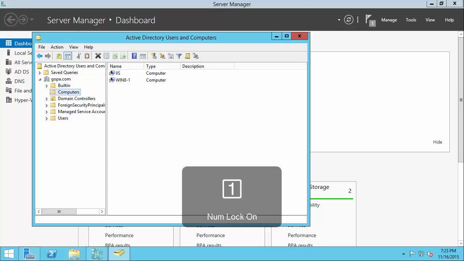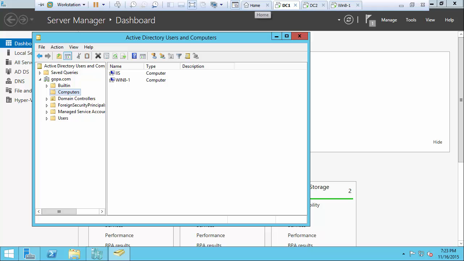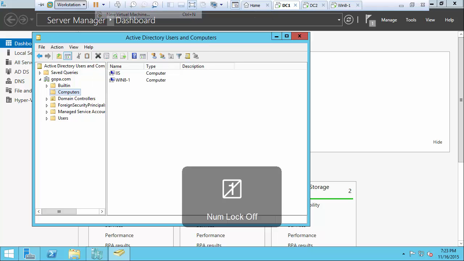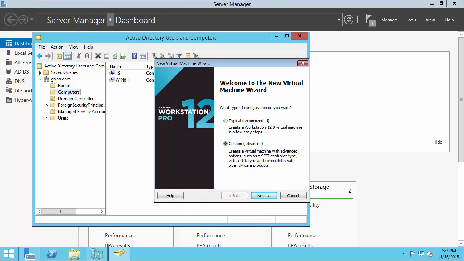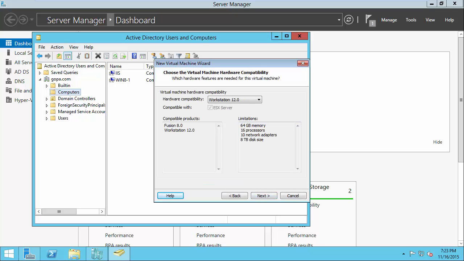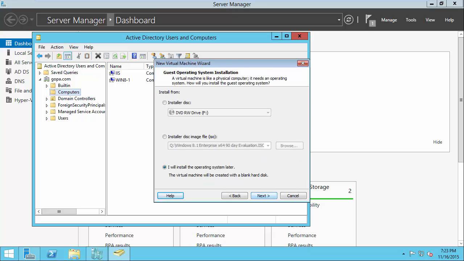So now I want to add another client computer. This is going to be a Windows 7 client computer. So I'm going to VMware Workstation, File, New Virtual Machine. Use the custom options. Click Next. Compatible with VMware Workstation 12 hardware.